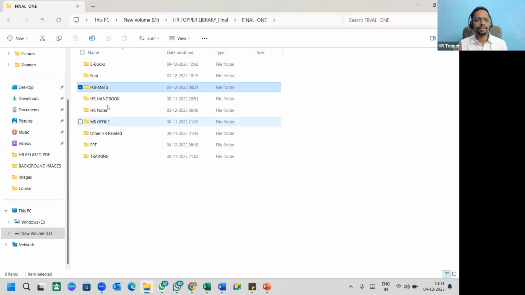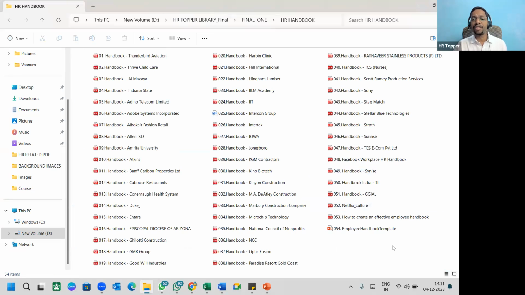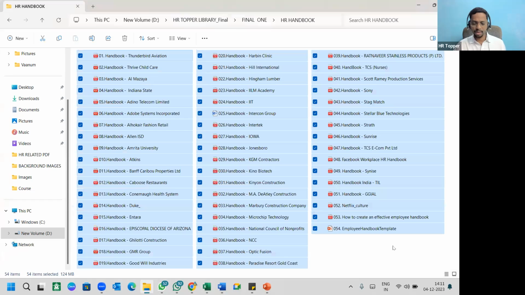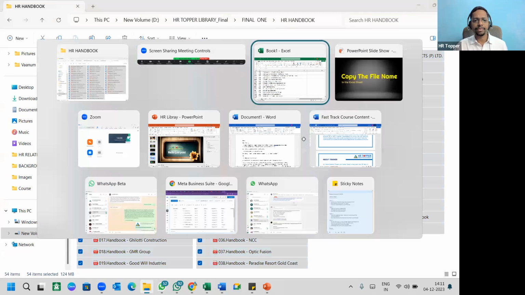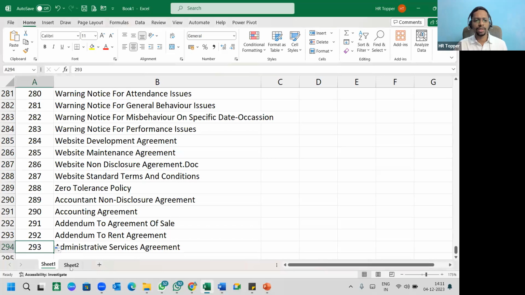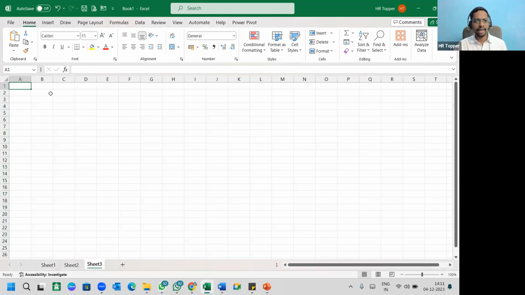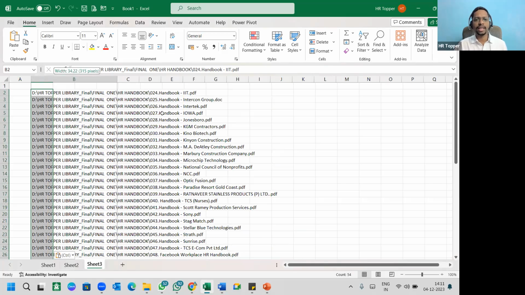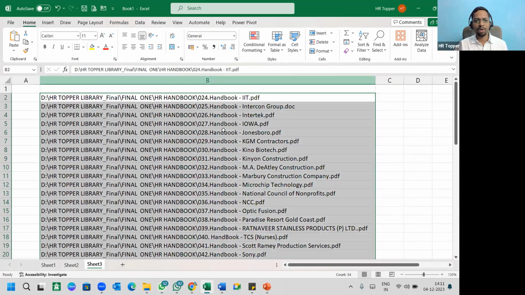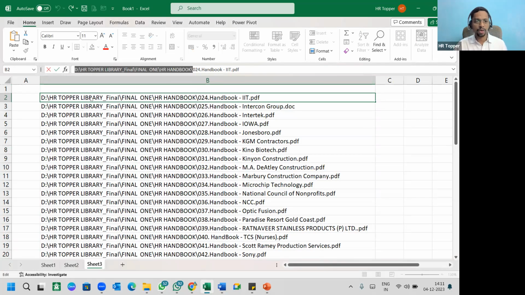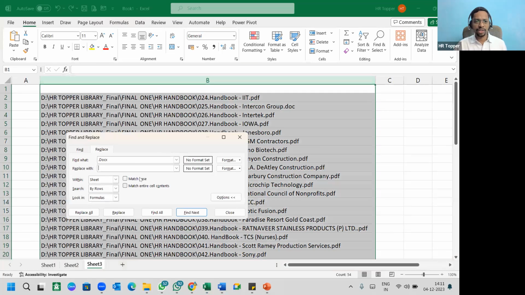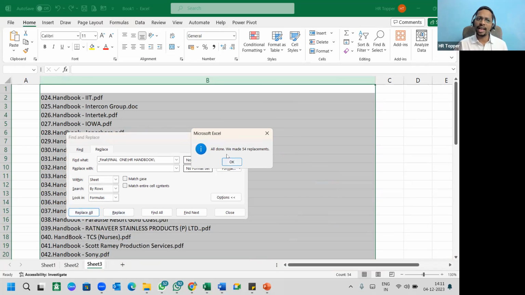I have one handbook. In this handbook, there are 54 files. Control A, okay, Control Shift and right click. Can you see copy as path? Then go here. I'm just taking a new sheet to show you. New sheet and Control V. Can you see it has come automatically? Then we are going to remove the common part, that is the path. Control C, Control H, and Control V and replace. Now the common thing has gone out.